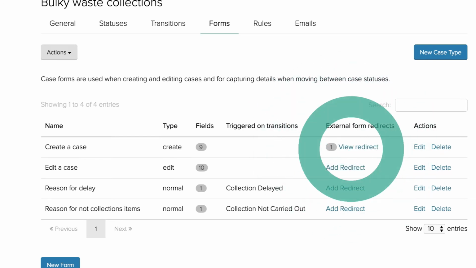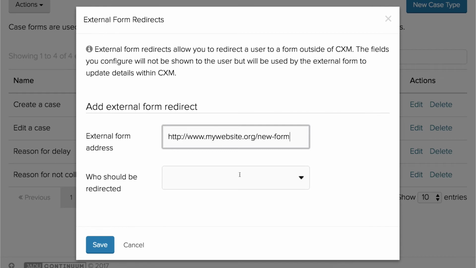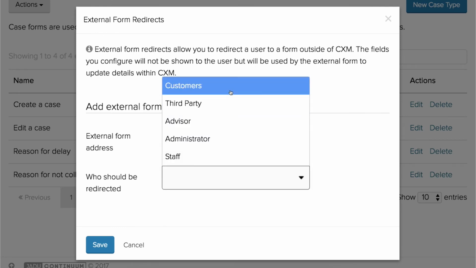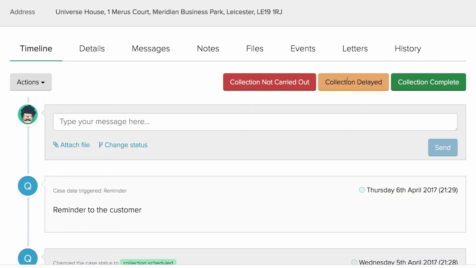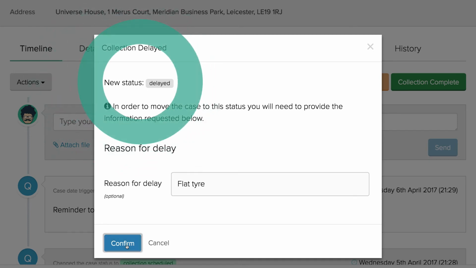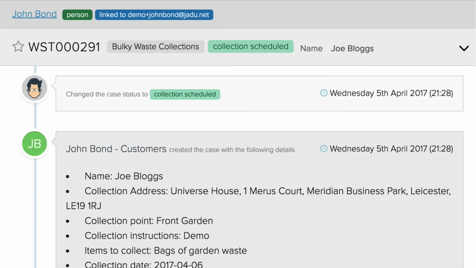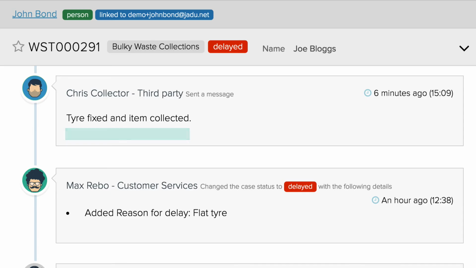You can see this first form has one already. To add one to the next form, simply hit Add Redirect. Add the address of the form, and importantly, who should be redirected there. Here I'll choose Customers, and hit Save. And that's it. Looking at the reason for delay form, we can see it has one field which is triggered on the transition collection delayed. This transition in the case workflow allows you to collect further information with the form during a transition. In this example, the status of the case is moved to delayed, allowing us to collect further information on the reason for the delay.